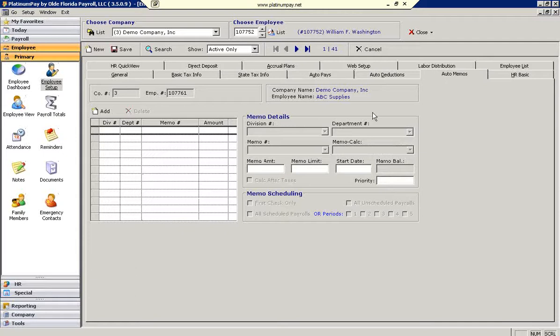A memo is what we classify as something that does not affect the net of the check. For instance, 401k match. That'd be a real popular one. Simple IRA match. I also consult with a lot of clients and suggest that they put in the employer paid share of health insurance. That's very common for people to want to post that on the stub.